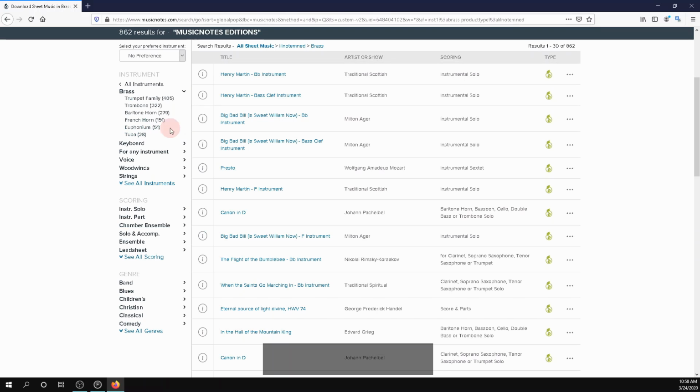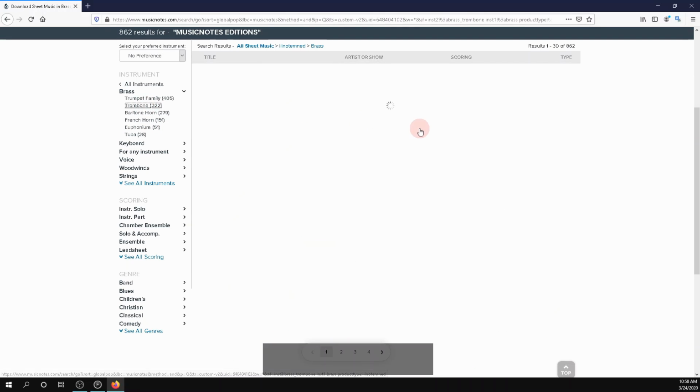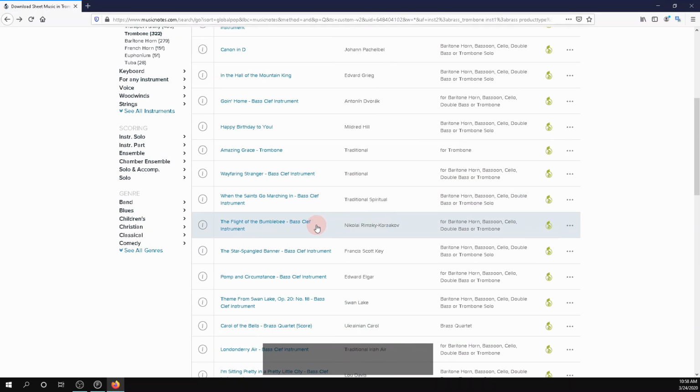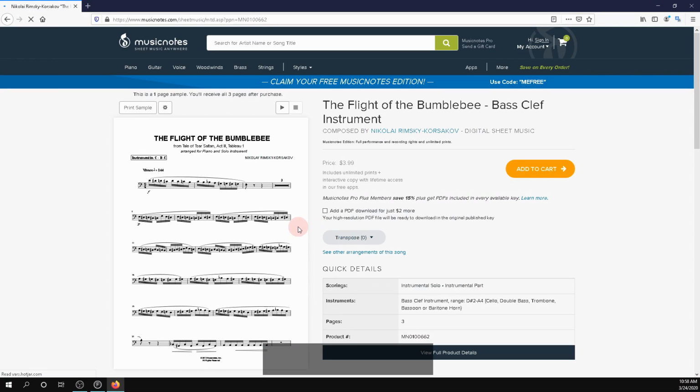I want to look at a trombone piece. Oh, here's Flight of the Bumblebee. That'll keep you busy. The next site we'll look at is J.W.